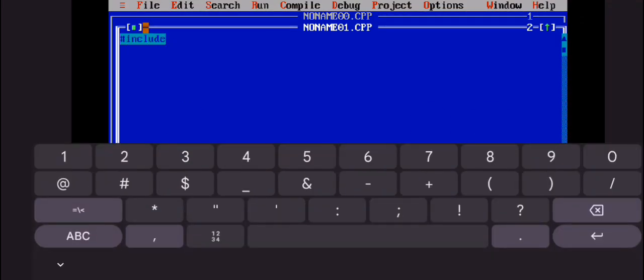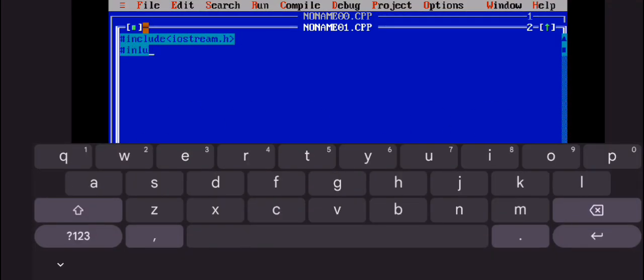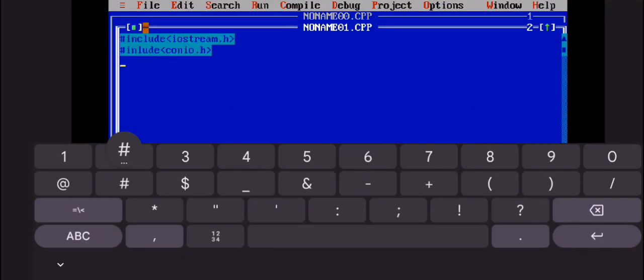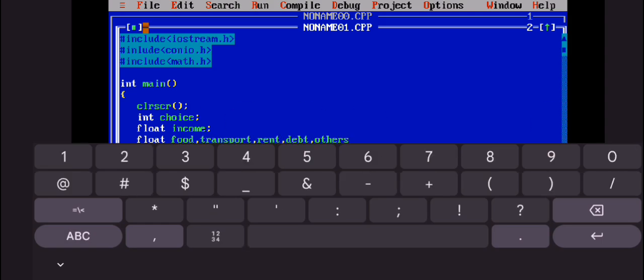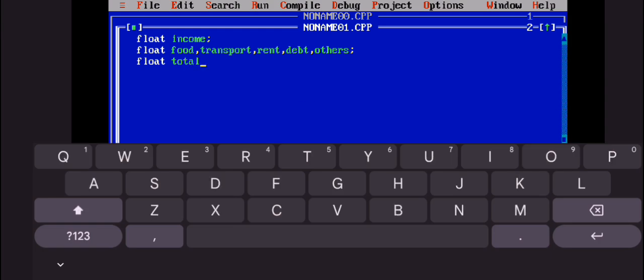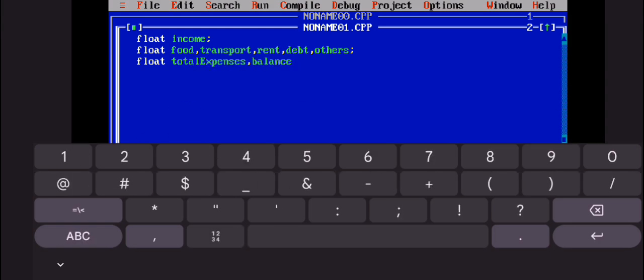In this program, the libraries that I use are iostream.h, conio.h, and math.h. To begin running the program, I used int main() followed by clrscr. The data types I used are int for choice, float for income, float for food, transport, rent, debt, and others. Another float for total expenses and balance.